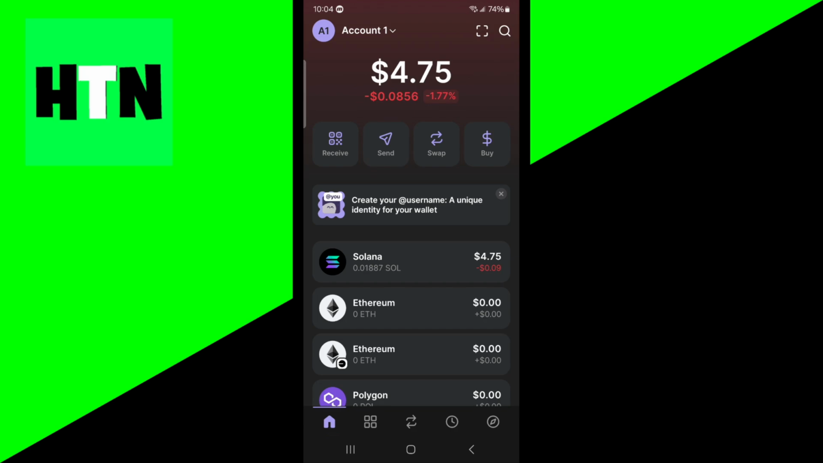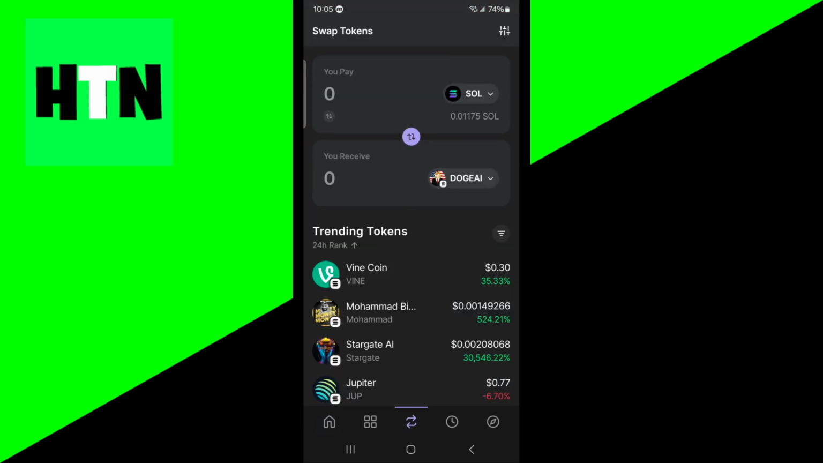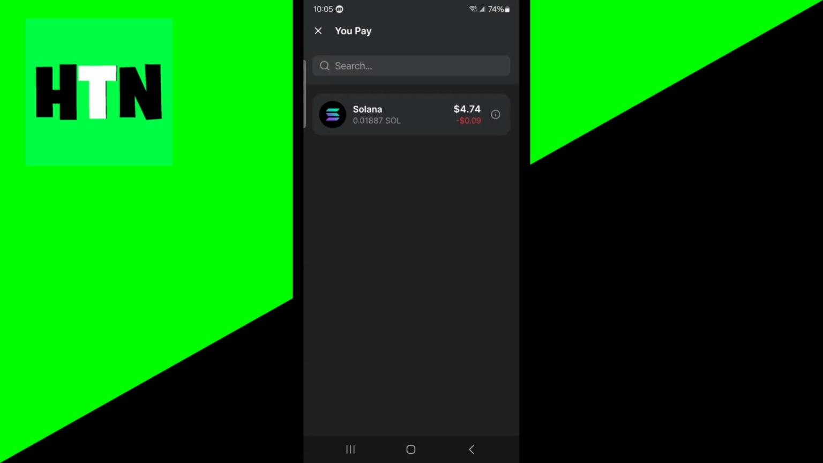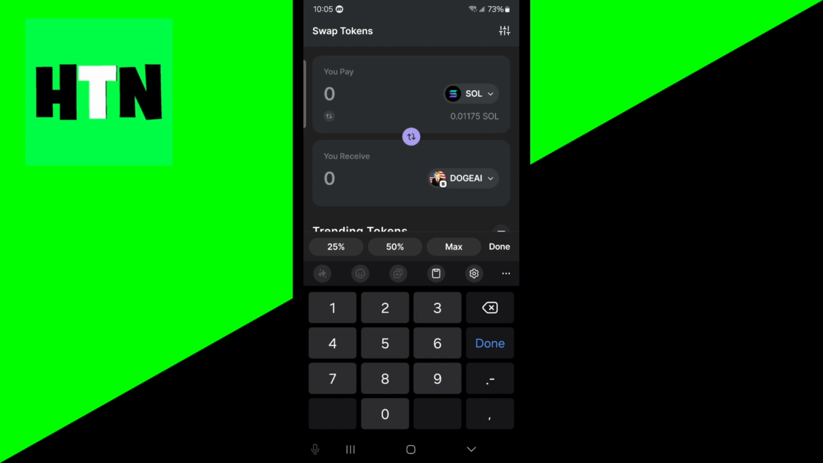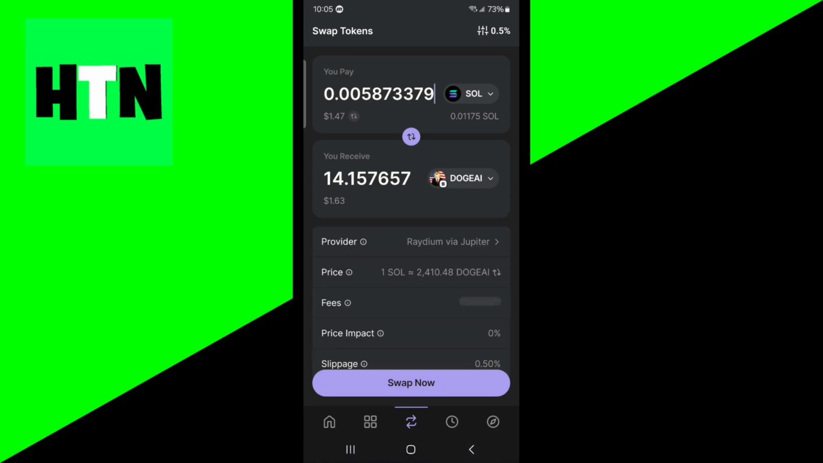The next thing you need to do is go to the bottom center button with the swap icon over here, and select on you pay. Select which fund you are going to be using in order to buy these meme coins. I'm going to be using Solana, and then enter how much you would want to pay. This could be 25%, 50%, or the max. I'm just going to select 50% for this video.